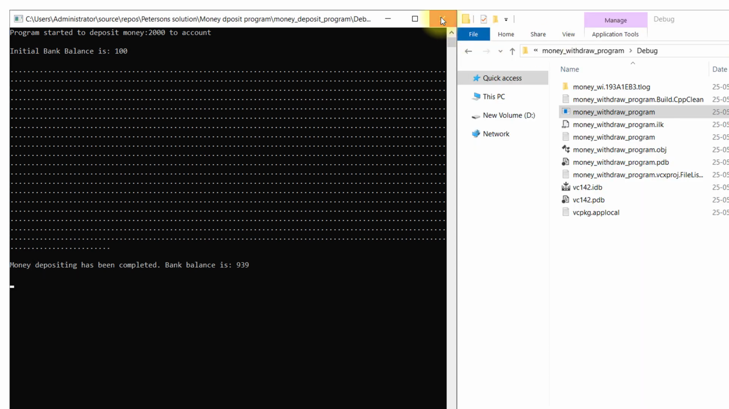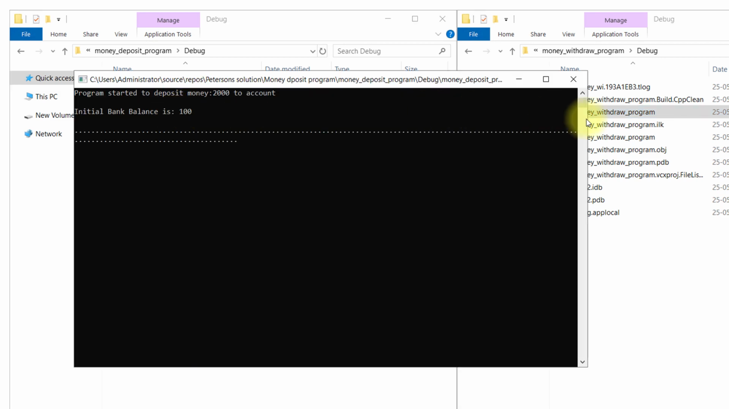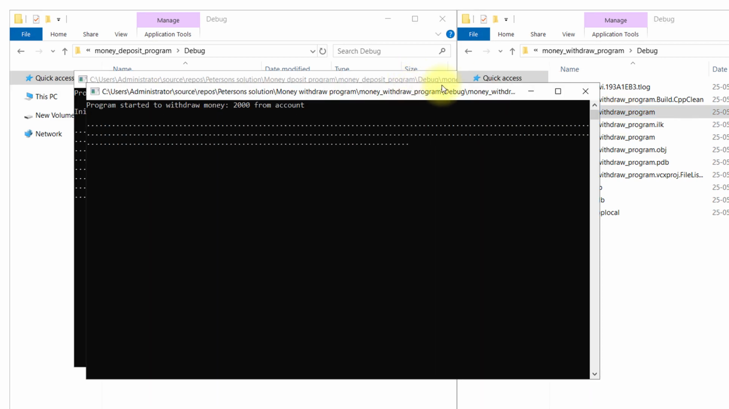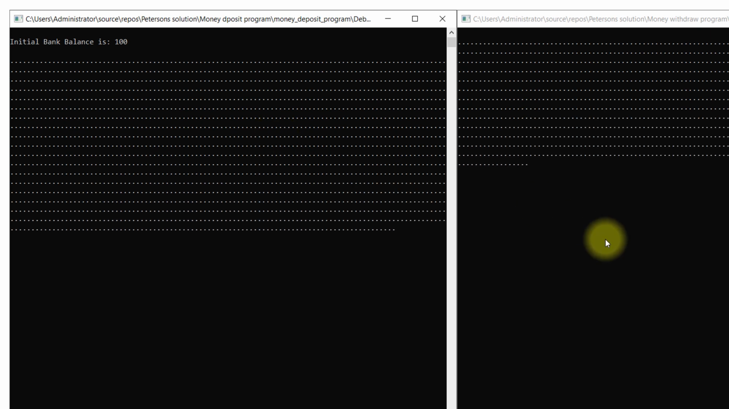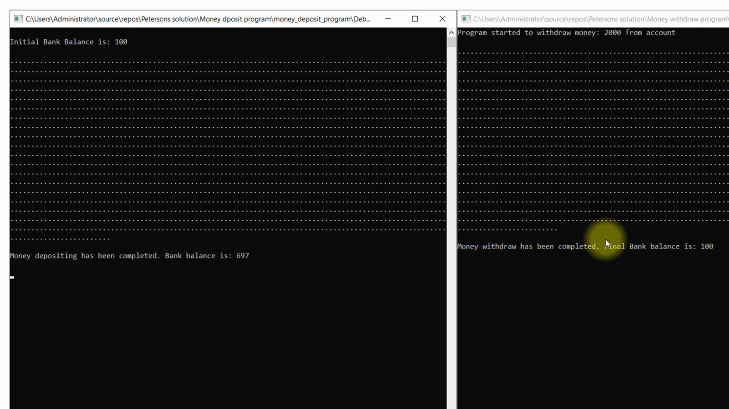Let me again close the program. Let's try one more time. If I again start the program, they are running concurrently. And see, again I get the final value as 100. So no matter how many times you run these two programs, meaning two processes concurrently, this final value 100 is going to be guaranteed.